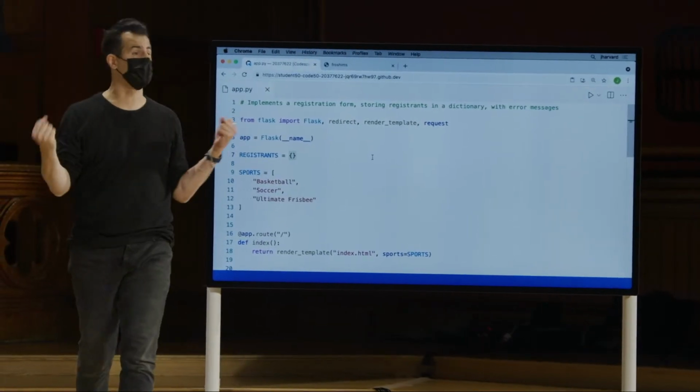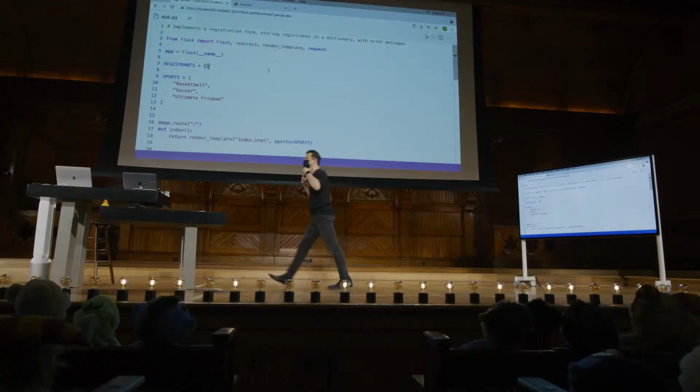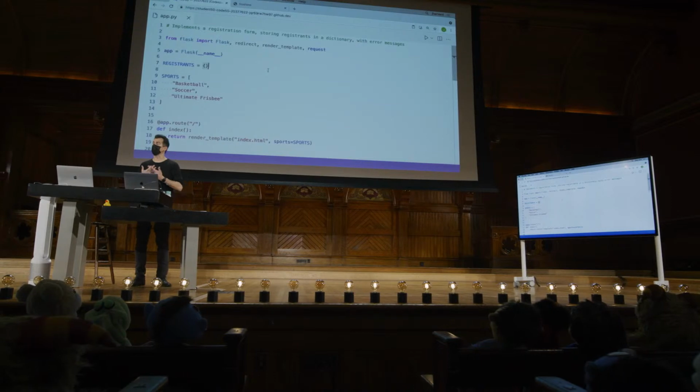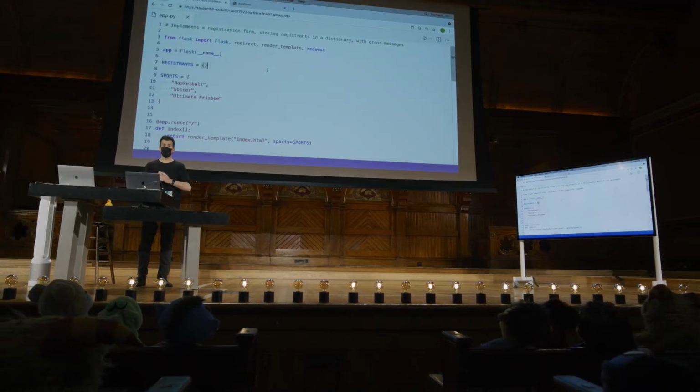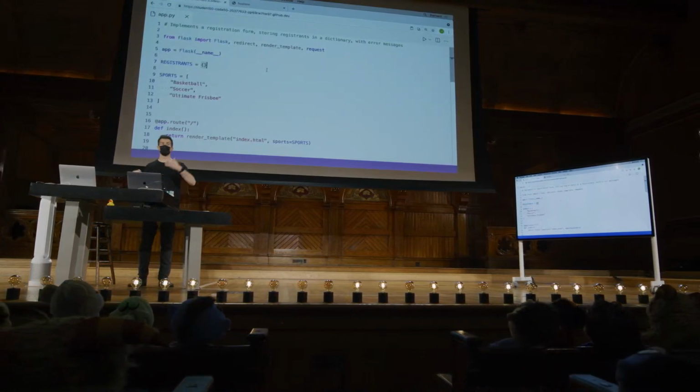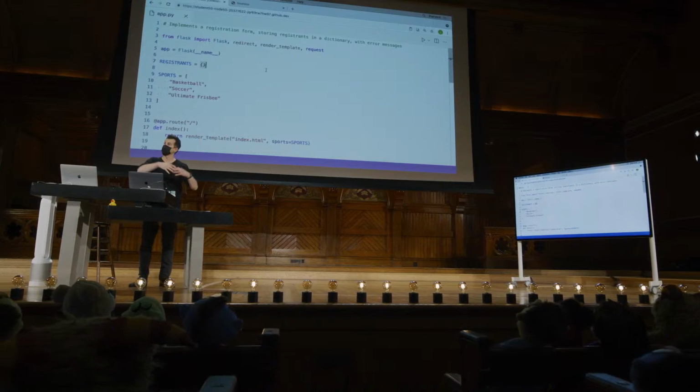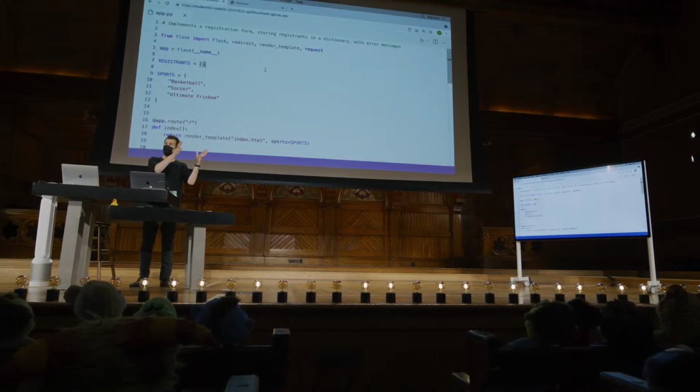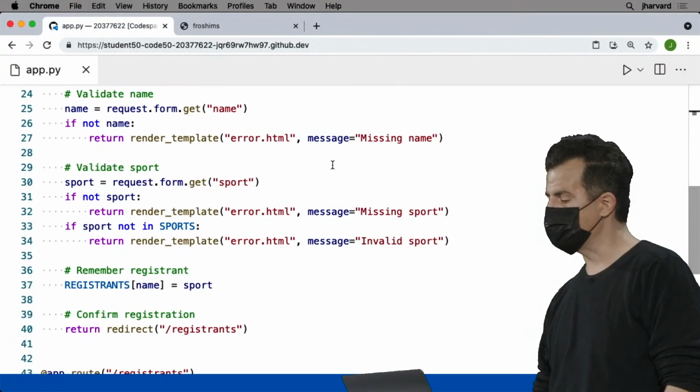And a dictionary, again, is just key value pairs. Here, again, is where dictionaries are just such a useful data structure. Why? Because this is going to allow me to remember that David registered for Ultimate Frisbee. Carter registered for soccer. Emma registered for something else. You can associate keys with values, names with sports, assuming a model where you can only register for one sport for now. And so let's see what the logic is that handles this.